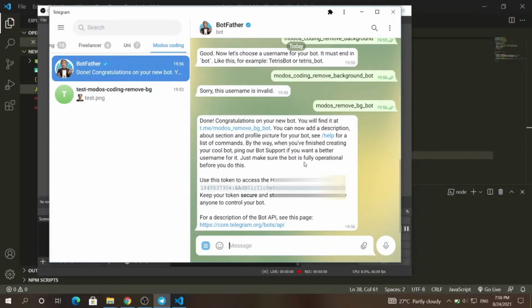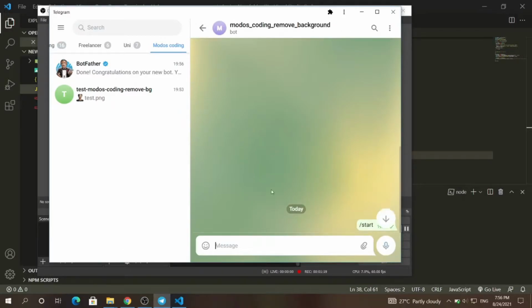Now it created our bot and gave us a token. We need this token for programming our bot. Now if we go to the bot and hit the start command, it will not work because we haven't created a script for it.